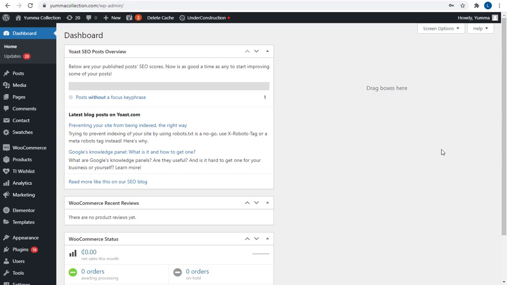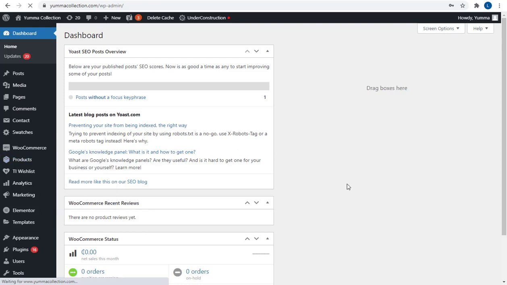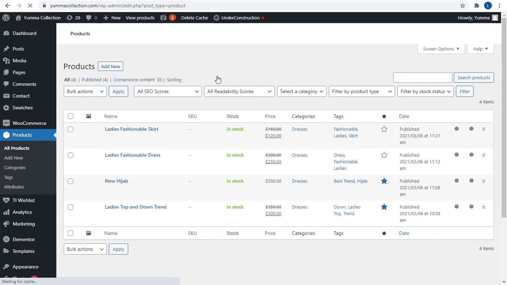Alright, so once you are here and you want to upload a product on your store, what you need to do is to come to the product aspect. So once you come to the product aspect, you can click on all products. When you click on all products, this is where you will see all the products that have been uploaded on your store. So once it opens, you will see all the products here. As you can see, these are all the products that have already been uploaded on your store.